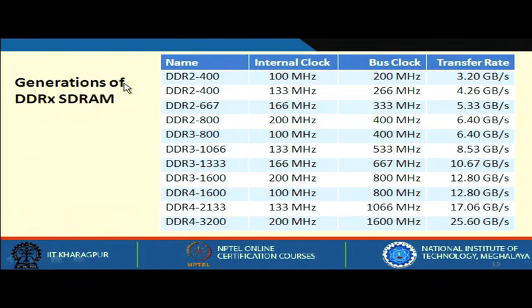So, across generations of DDR SDRAM, we can see that the internal clock frequency has increased, and as the internal clock frequency has increased, in the same way the bus clock has also increased, and in turn finally this transfer rate has become very fast. So we have a very high transfer rate.